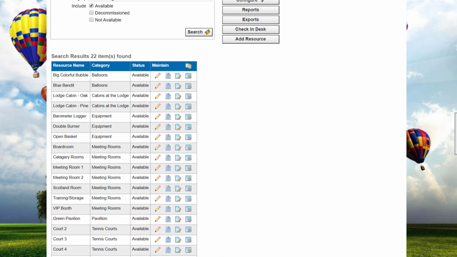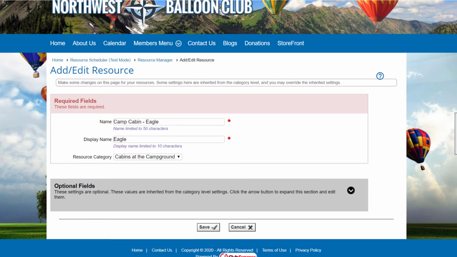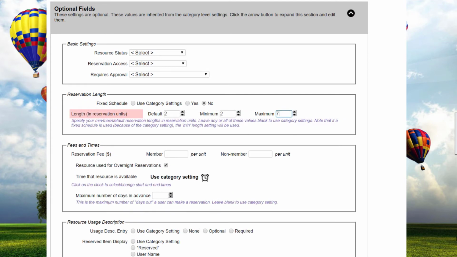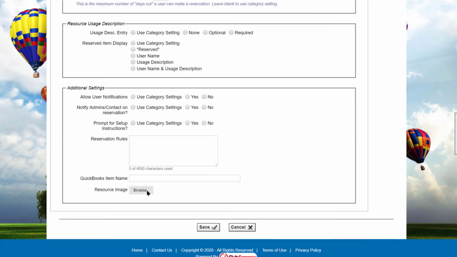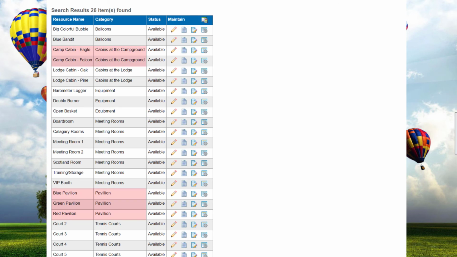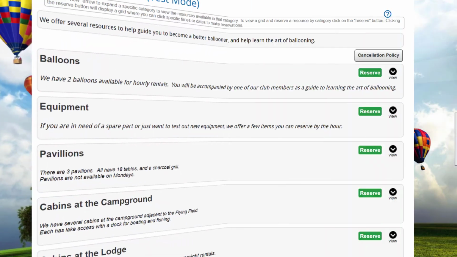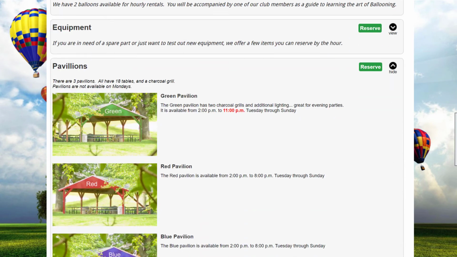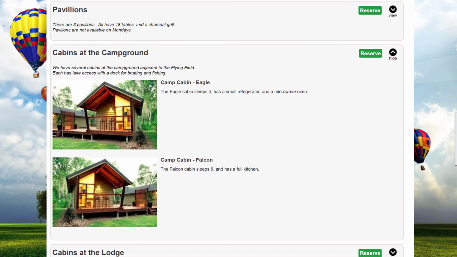Now we'll quickly add another, a cabin available for overnight rentals. Click Add Resource, fill in the basics, and any fields that don't inherit from the category that we set up earlier. This cabin has special rules with a minimum stay of 2 nights and a higher price than others in the category. We'll add a photograph. Then we can save the new resource. Let's assume that we've added a few other pavilions and cabins, along with their photos and descriptions. Now let's take a quick look at the main resource scheduler to see how the 2 new categories and resource items are displayed. Here we see the pavilions and the cabins.